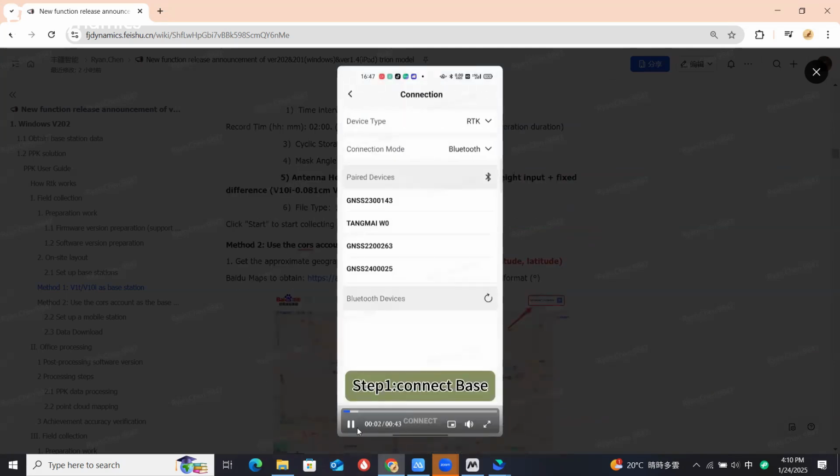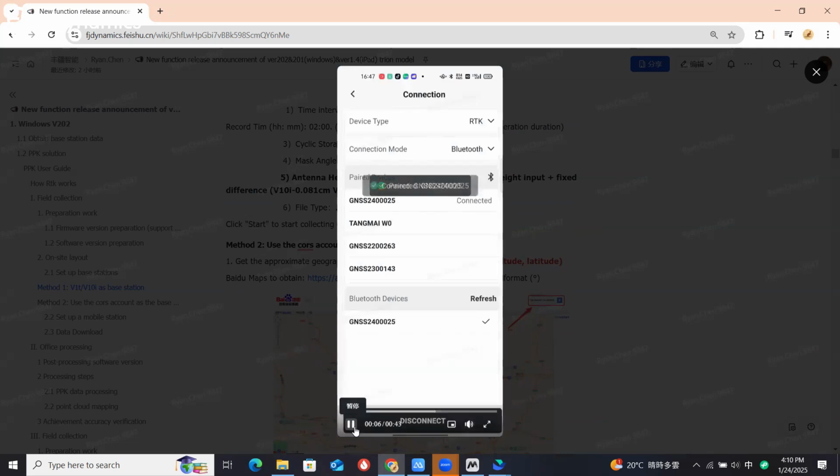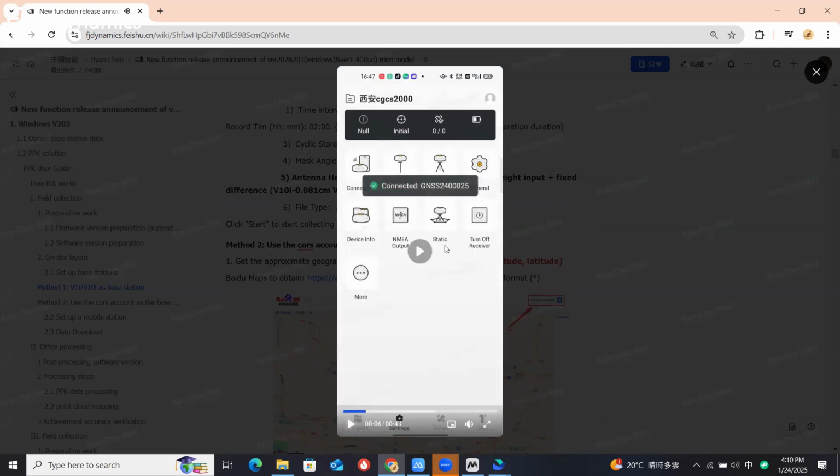Okay, connect to Trion survey and set it as a base station. Set it to base station mode, and then open static record. It can work just after it goes to the single solution, and then you start to record the static data.